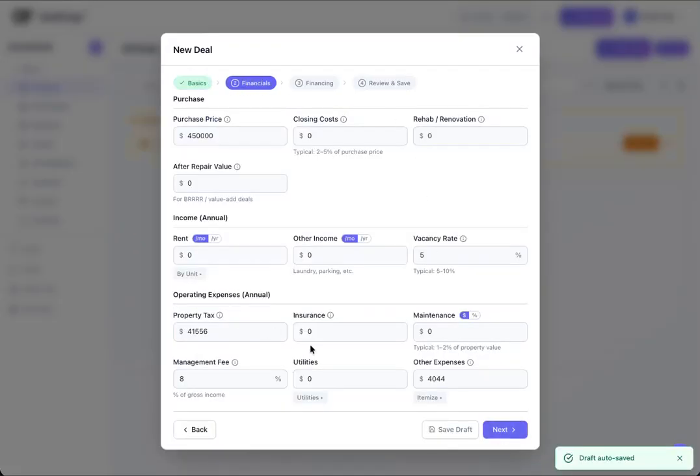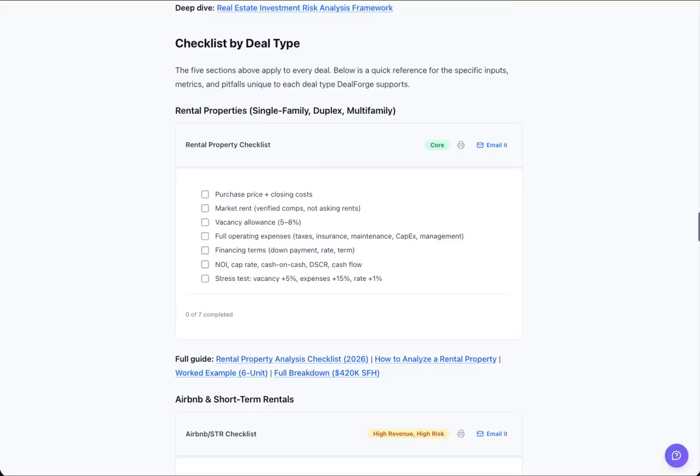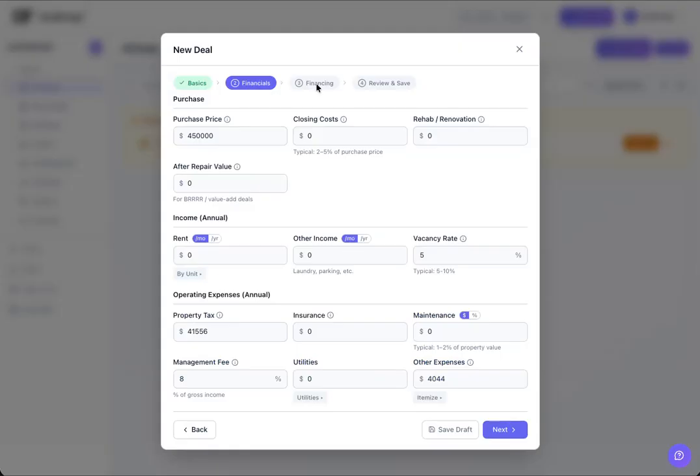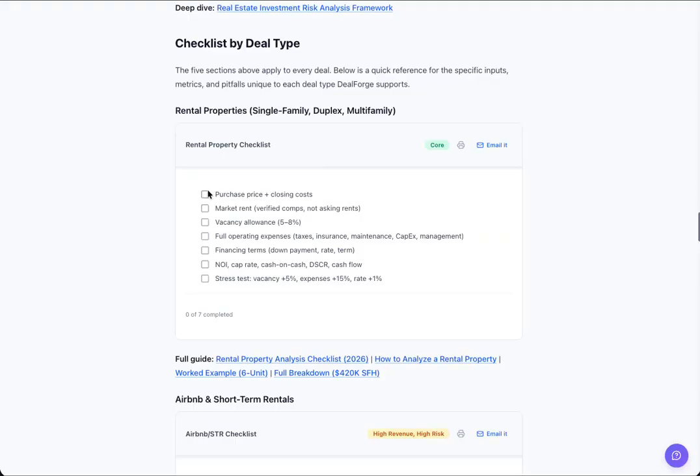We're gonna hit next and go on to the financials here. Before we do that, again, I mentioned a checklist here. So we're just gonna kind of go through these. We already have purchase price. If we go back, closing costs 2 to 5%, let's just call it 6,000. Okay, we're not doing anything. This is going to be turnkey. We're going to assume no repairs. Okay, so we can check that one off.